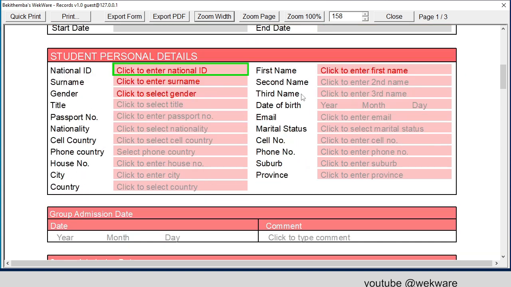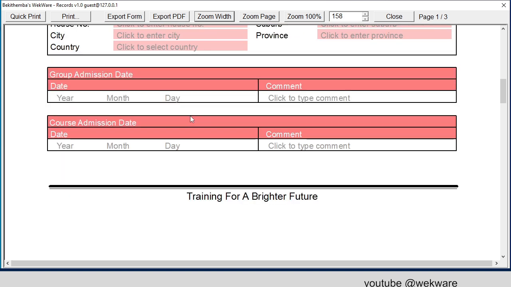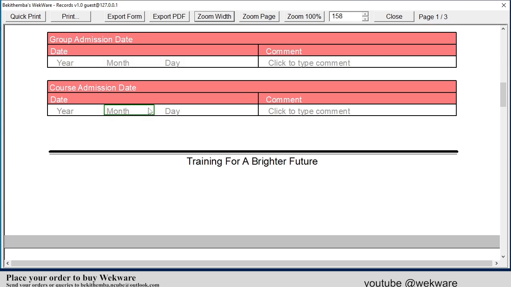Next, you have the student's personal details. Then you have the student's admission dates. There are three different admission dates. The first is the group admission date. This is the date when the student is admitted to a particular class. Next is the course admission date. This is the date when the student is admitted to a particular course.